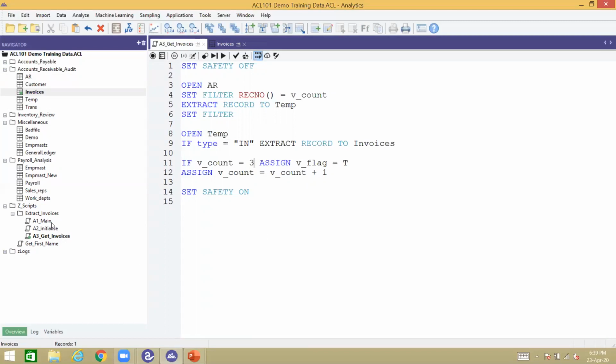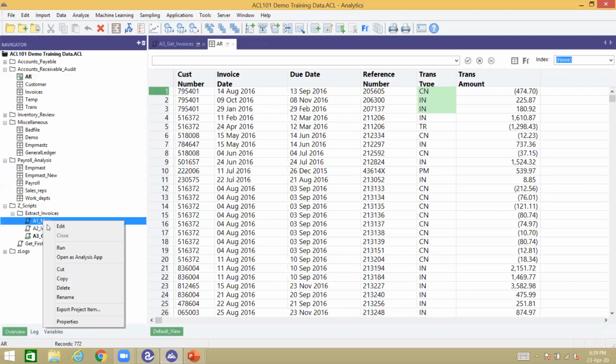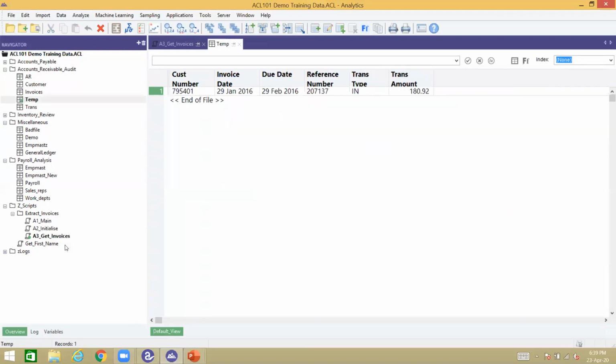So let me run this now for the first 3 records. Before I do that, what do I expect to see? Based on the first 3 records, I expect an invoices table with 2 invoices. So I'm going to run the main script. Always the main script. It coordinates the whole thing. It holds the whole structure together. So run that. Let me open my invoices table.